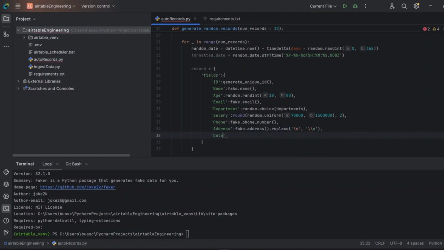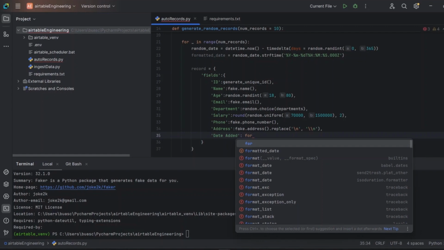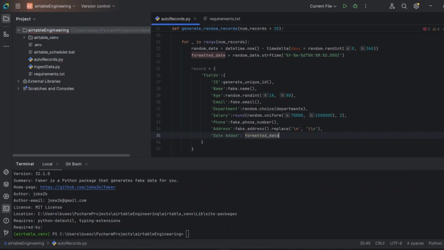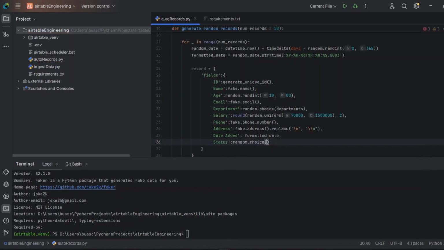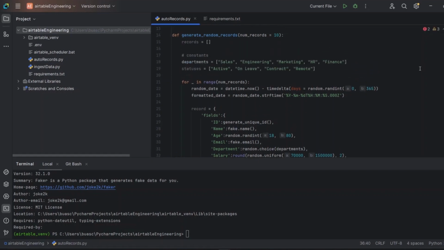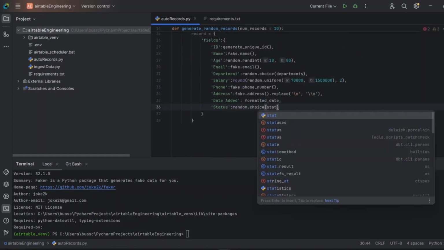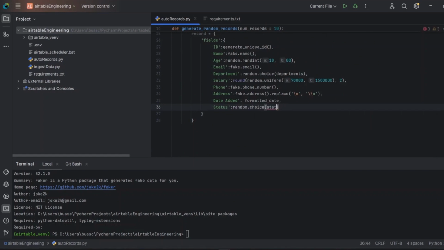And then date of employment, whatever. So these are formatted date attributes. So next thing is you get the random choice. What do we call it? Random choice statuses. My English is failing me. Oh, the statuses. Okay, I think I got it correctly.